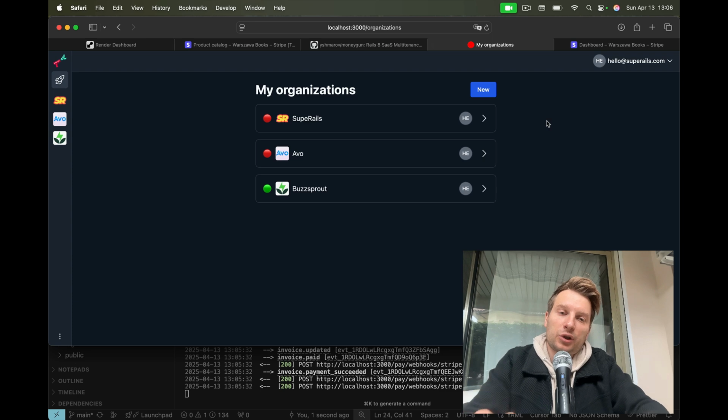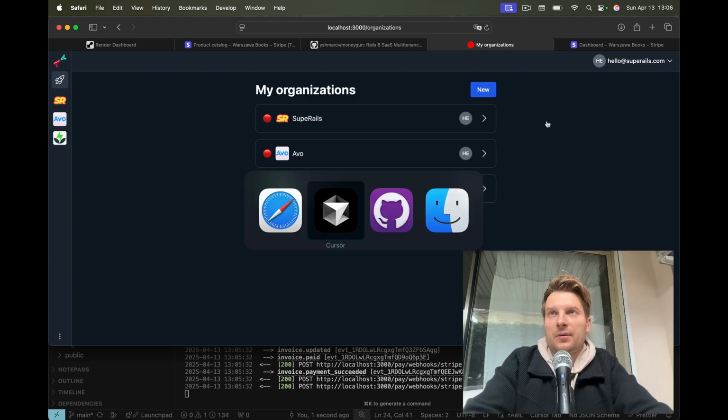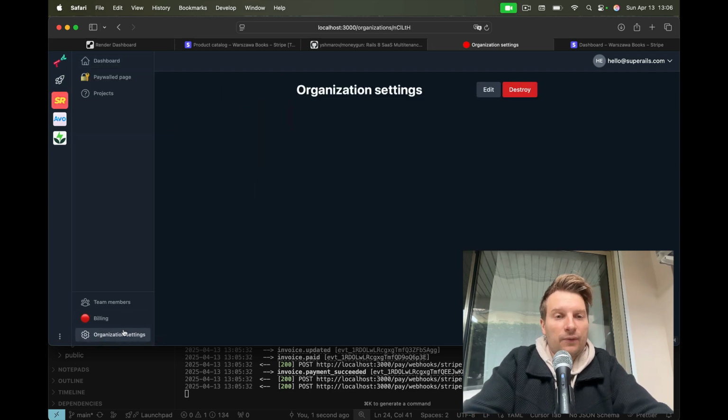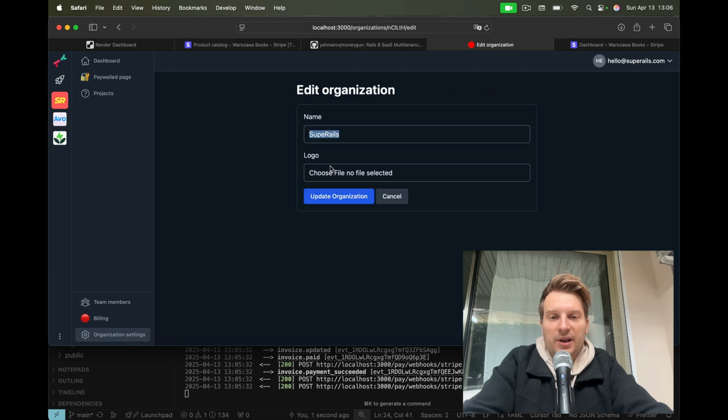Now, to make it work in production, you would want to have different Stripe API keys for development mode and production, and you would maybe want to have AWS S3 storage for images like avatars of organizations. Here, see, you can change the logo of an organization.